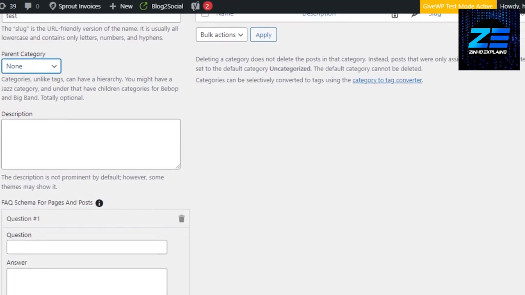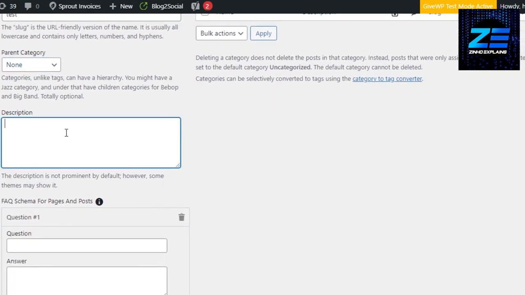Then we have to enter a description. So for description, what we can do is we can simply go ahead and add any description. So for now, I'm going to write the word description.